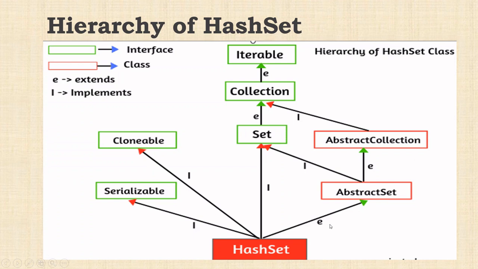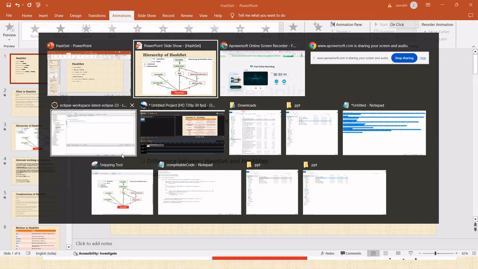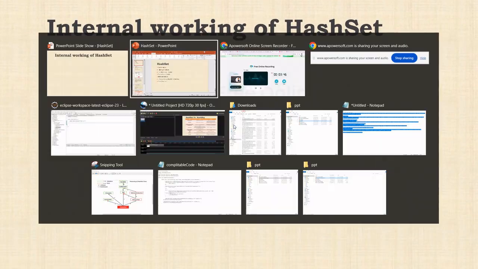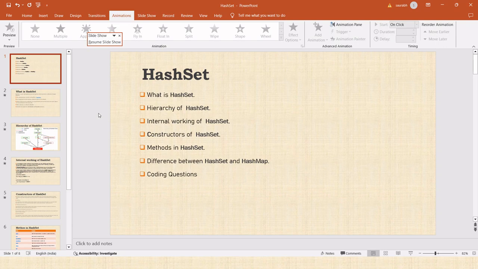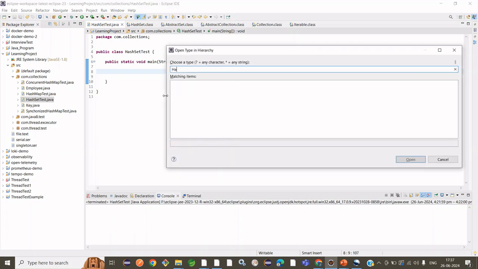If you see the code of HashSet internally, you will see that it extends AbstractSet. Some methods will be available in AbstractSet, some methods will be available in Collection, and some methods in Iterable. So let's start, we'll see some coding. Let's go to Eclipse and check HashSet quickly.